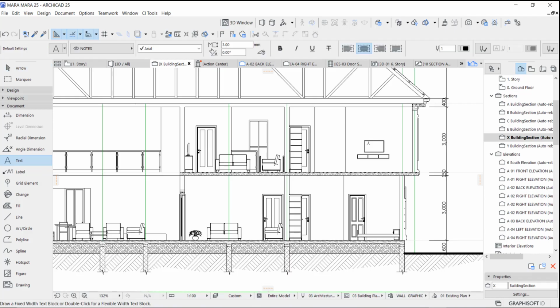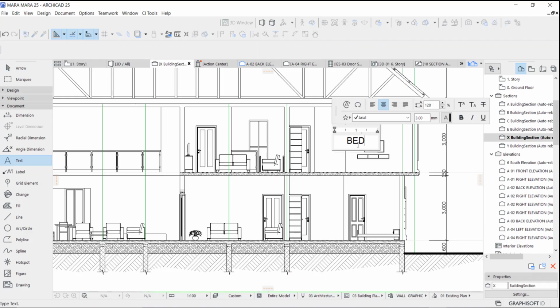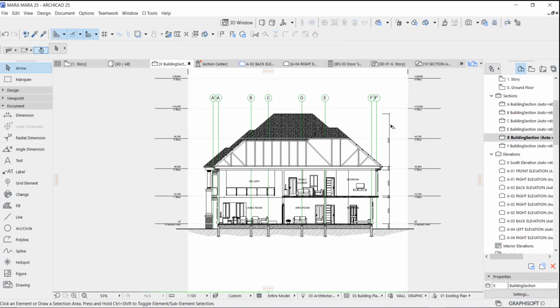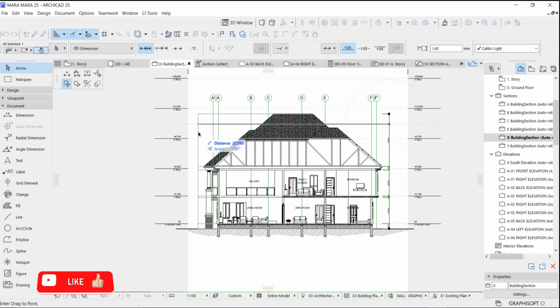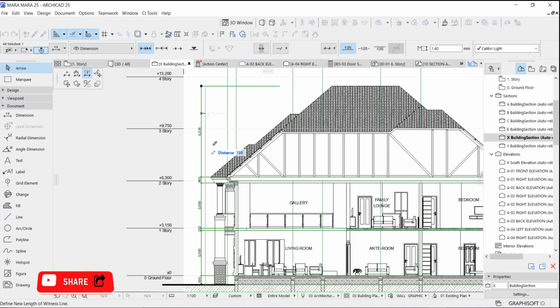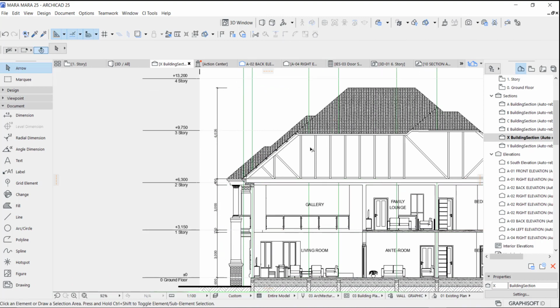So you can always label your section. This is supposed to be a bedroom. Now that's fine. We have a complete section right here, and I love to have my dimension on the left hand side.